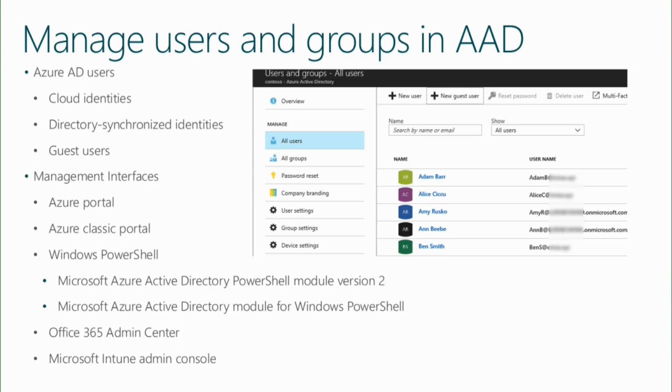There's essentially three types of users that exist within Azure AD. You have cloud identities, which are users that exist only within Azure Active Directory. And typically these types of users are administrative roles, so you create additional administrator accounts. You also have directory synchronized identities.